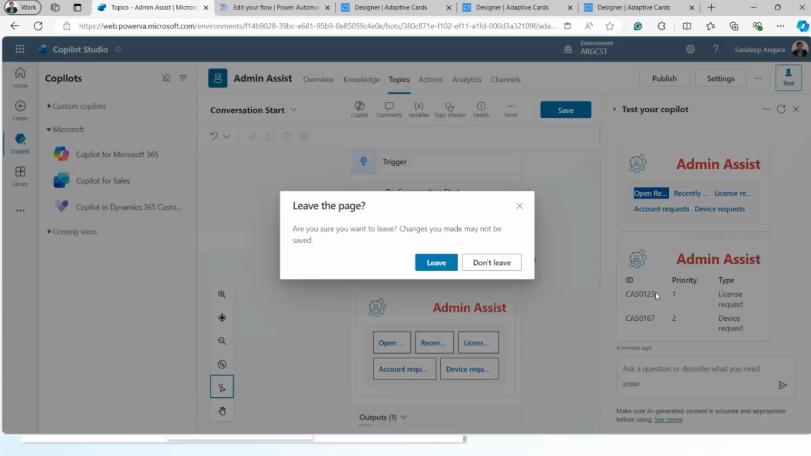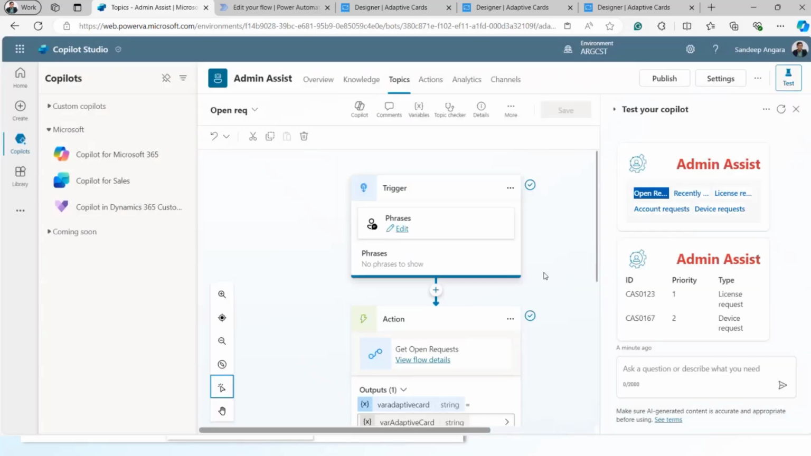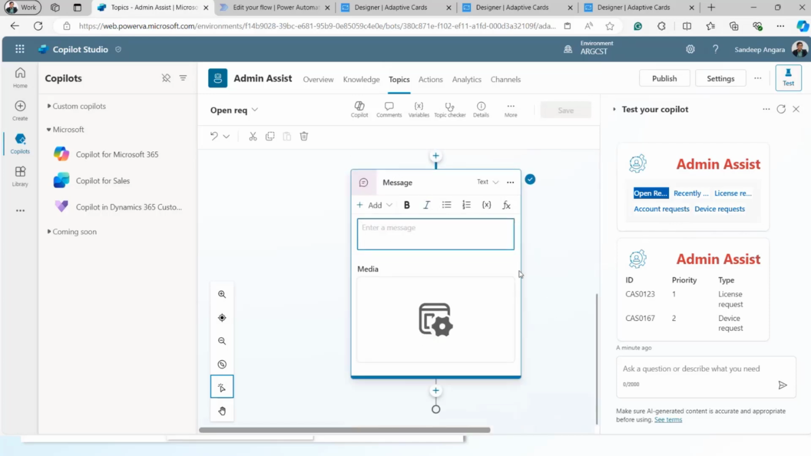Let's see how I implemented this adaptive card. So this is a simple card. It doesn't actually ask for any user input. Once a button is clicked, it redirects to the other topic and it will just display a simple card. So I used a message node.